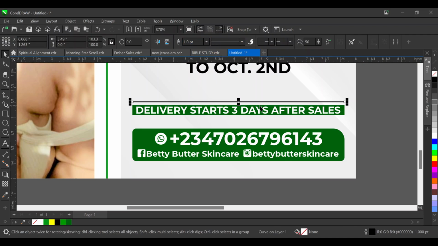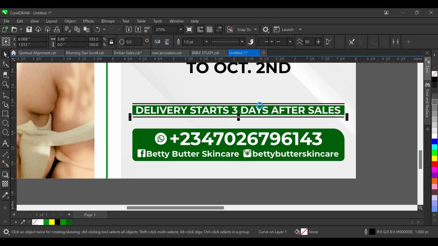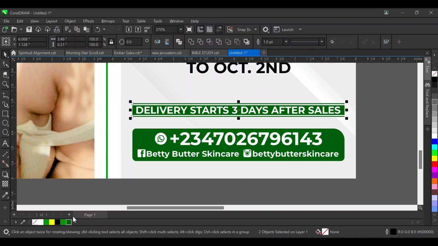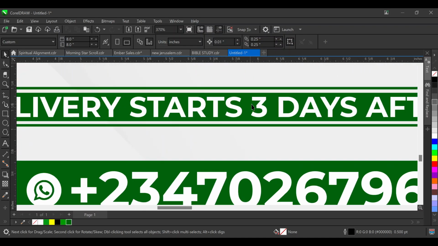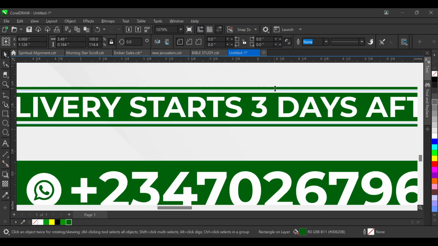Make it 1 point. So just use the arrow key on your keyboard to bring it down. Ctrl C, Ctrl V to copy and paste. Then use the arrow keys on your keyboard to bring it down. Then right click to make the color green. It's beautiful, right? Yeah, I know. Okay, I usually zoom in just to make it a little bigger.